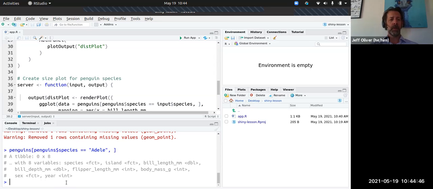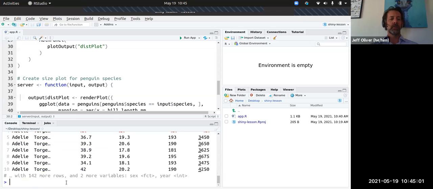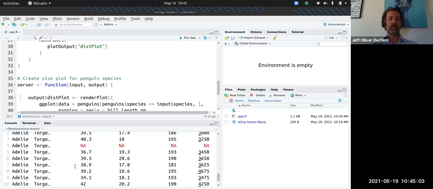If we do the same thing, penguins, square brace, penguins, $ species, equals, and then double quotes ADELIE, correctly spelling the name of the penguin, it's going to spit out the first 10 rows of data.